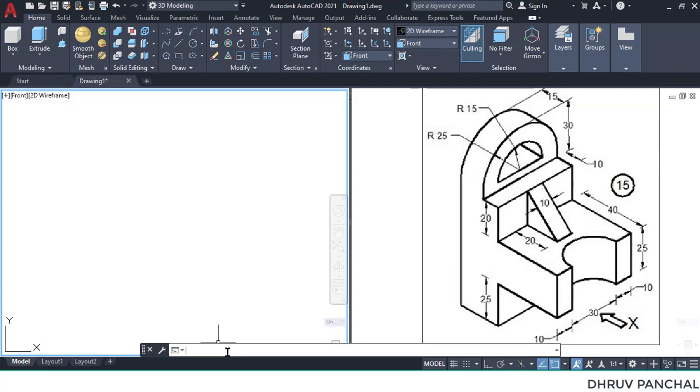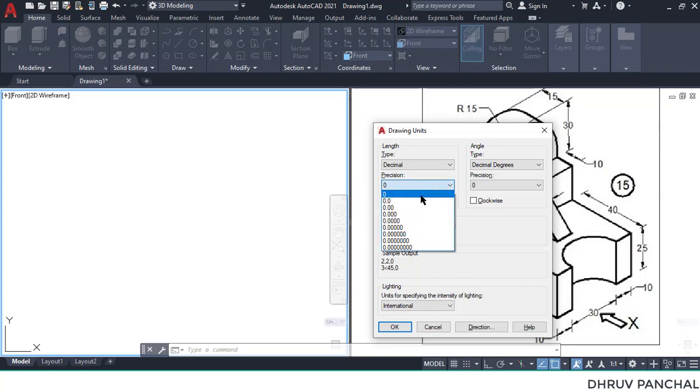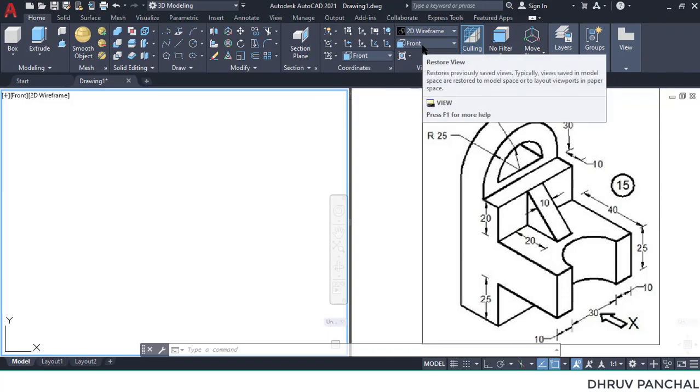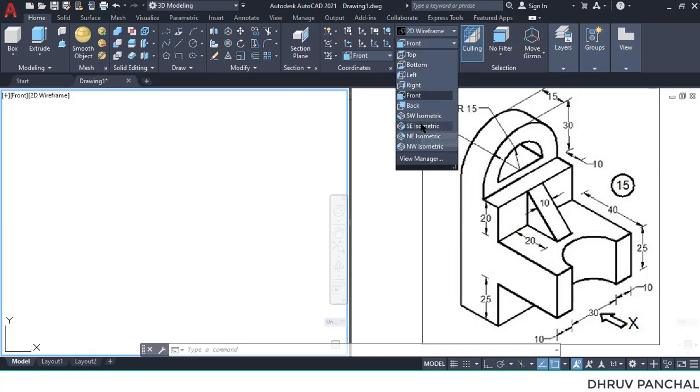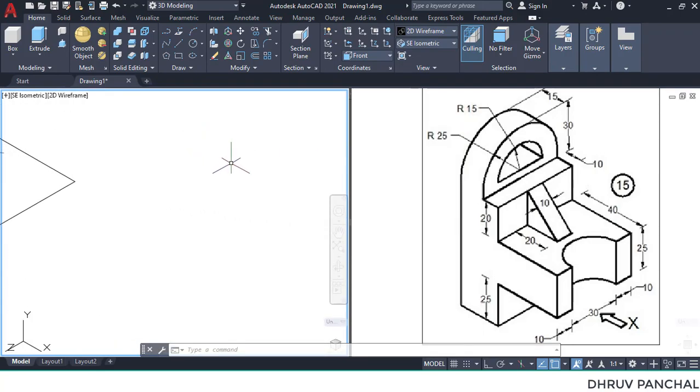So you have to select 3D modeling workspace from quick access toolbar. After that, type units command and press enter and select units and precision as per the requirement of your drawing and press OK. Now you can see only X and Y axis over here. So to see all the axes X, Y and Z, click on the view and select SE isometric view. Now all the X, Y and Z axes are visible to us.